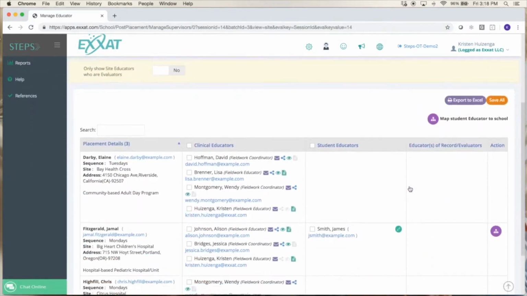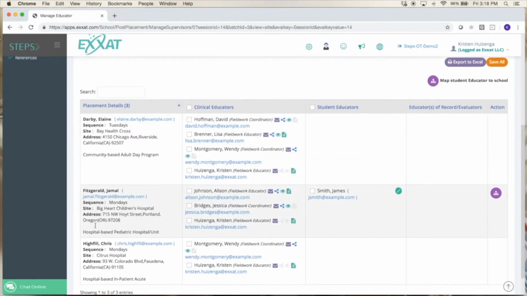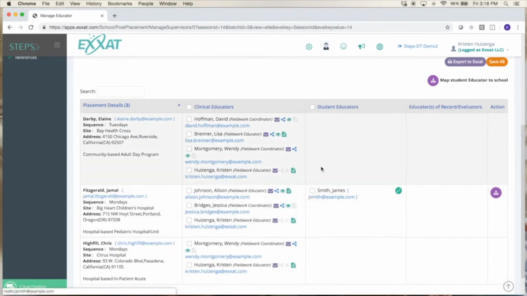And on this page, you're going to see a lot of information. You'll see your students' placement information here in this first column. And then the second column, Clinical Educators, this is going to be all of the staff people at that site that your student is placed at. Then in this Student Educators column, if your student has filled out that supervisor information or educator information session activity, that person that they've submitted as their educator will appear here.